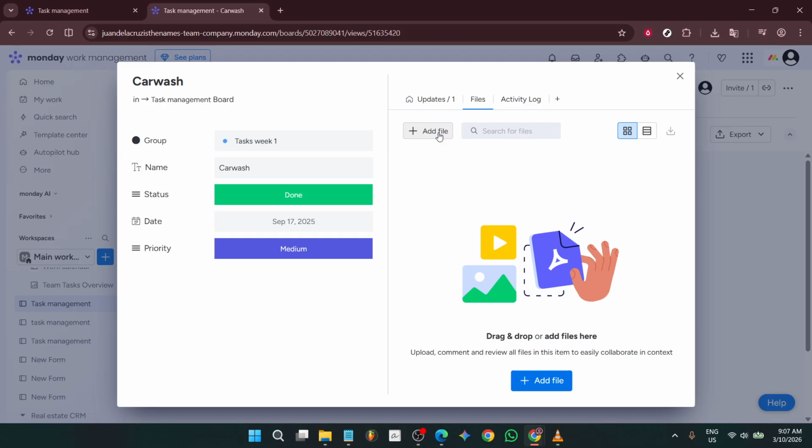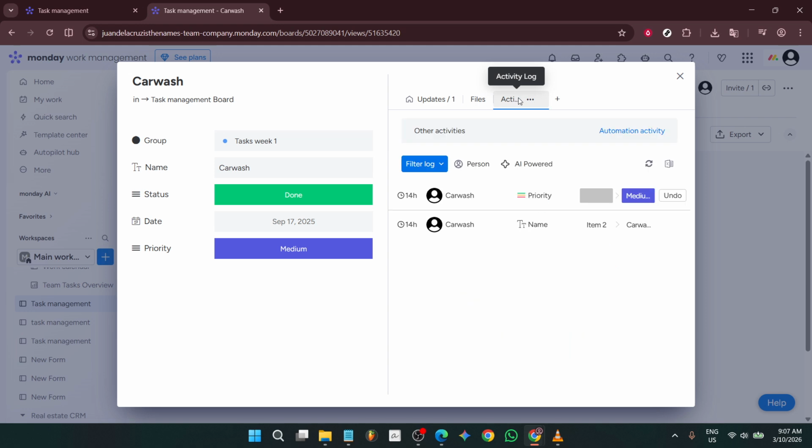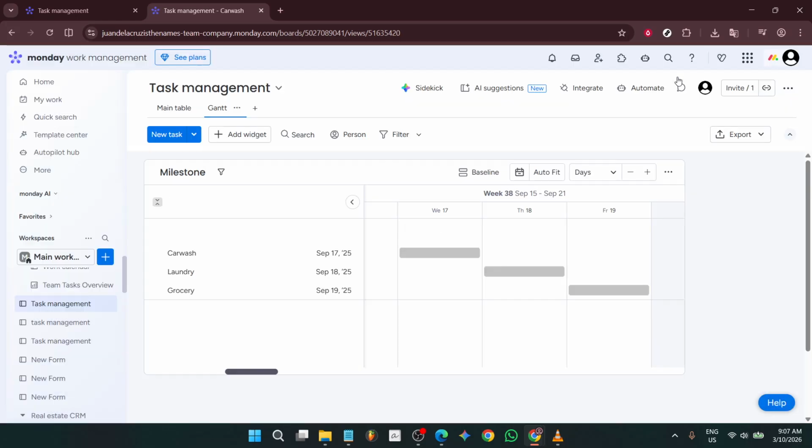To verify who changed what and when, open the activity log. This gives you a running history of edits, comments, and date adjustments, which is helpful for audits and team accountability. If you're collaborating across departments, the log is invaluable for understanding handoffs and dependencies.